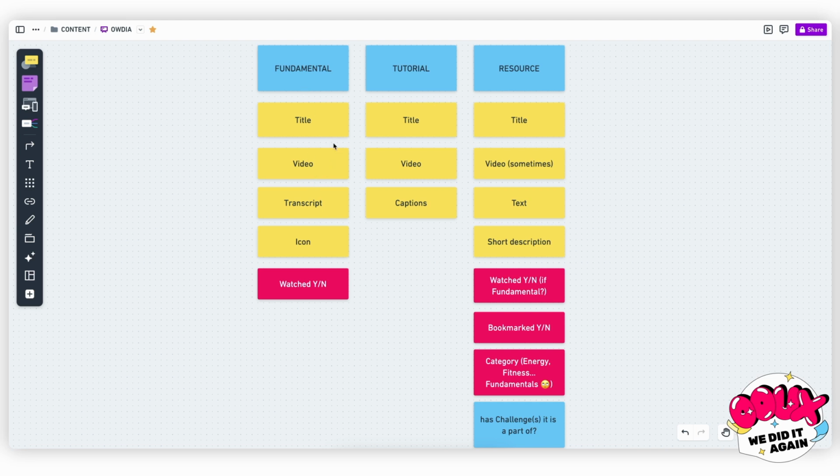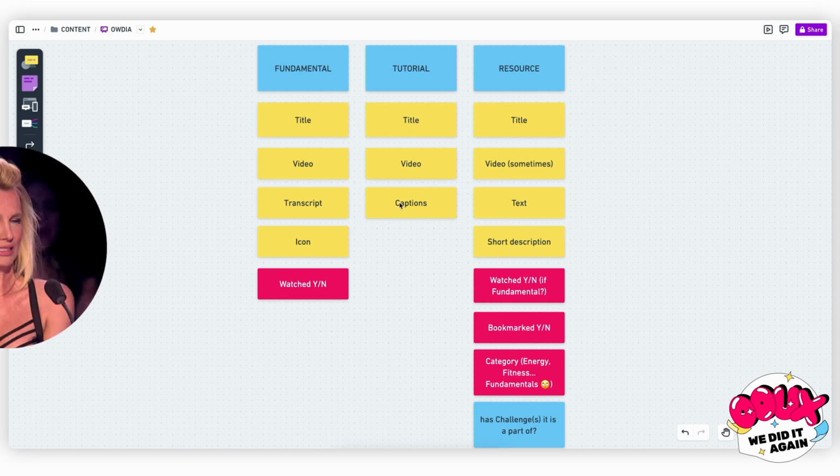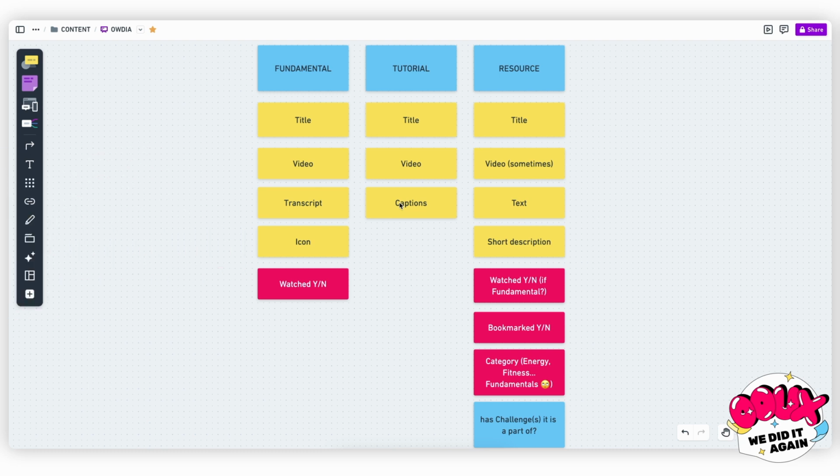Then fundamentals all have videos, but the resource has videos sometimes. Sometimes they don't have a video. Cool, that's fine. You don't have to have a video. But if it's a fundamental, you get the video and you get a transcript that you can read, but no captions. If it's a tutorial, you get the video with captions, but no transcript. Chaotic. I mean, not one's necessarily better or worse, I guess, from a user experience standpoint. That could be argued, but it just seems arbitrary. Tutorials have captions and fundamentals have transcripts.